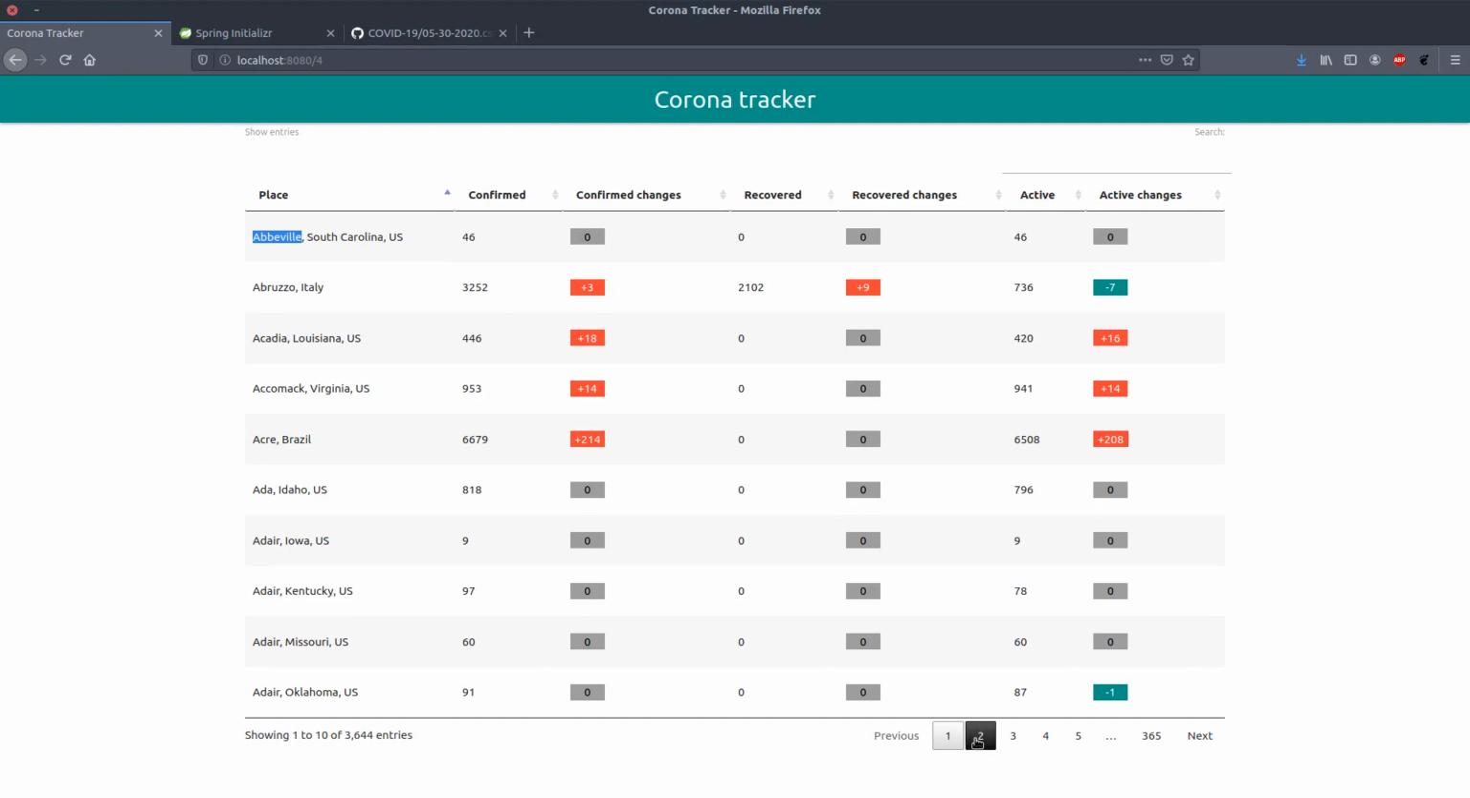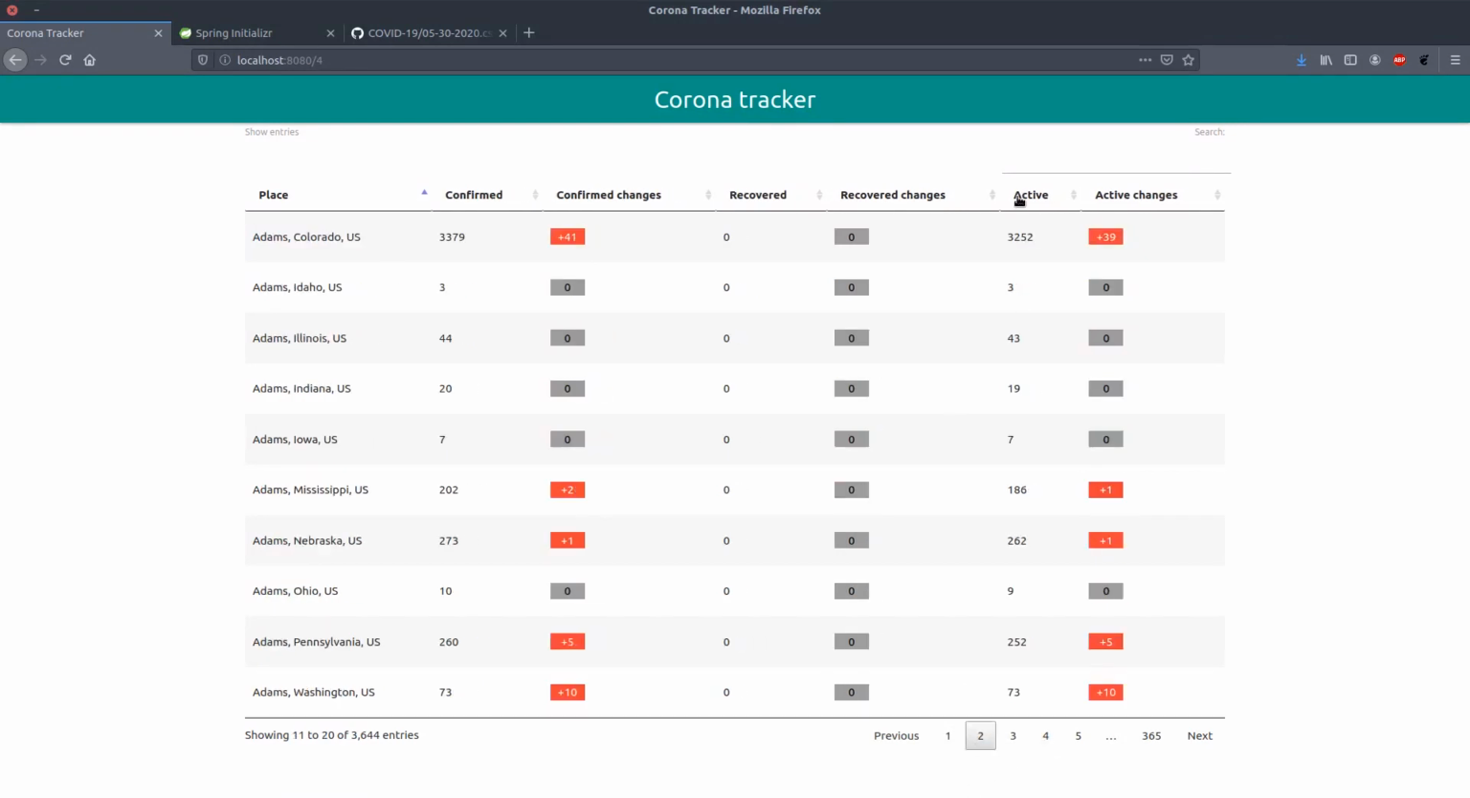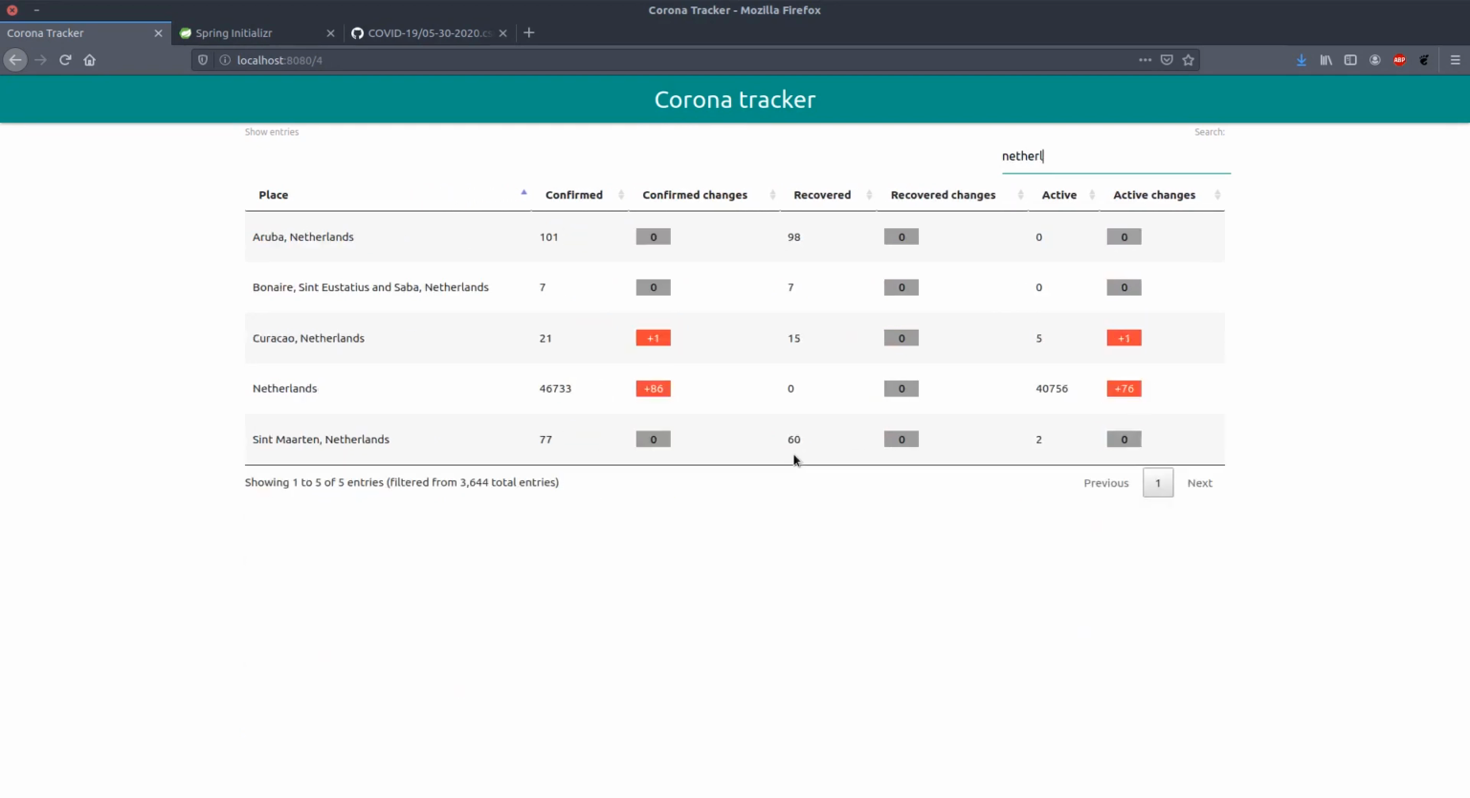We can also paginate, and there's also a search bar. You could search for the Netherlands or any other places. So let's get into it.